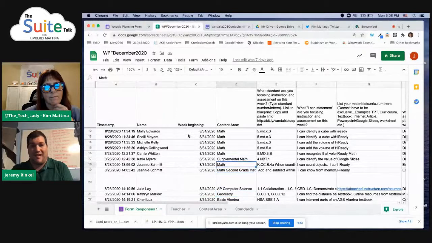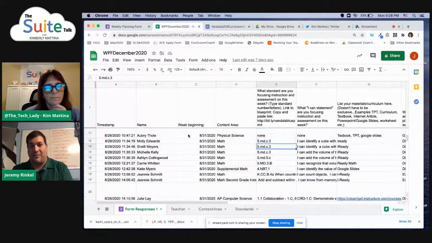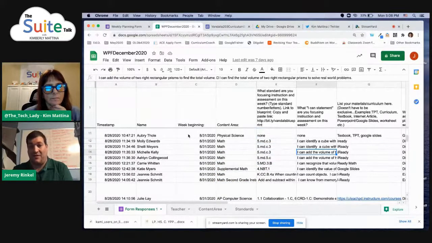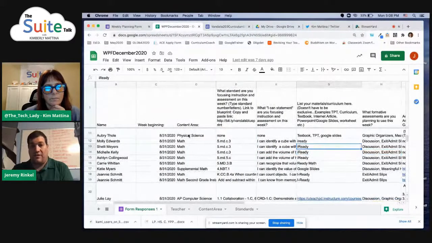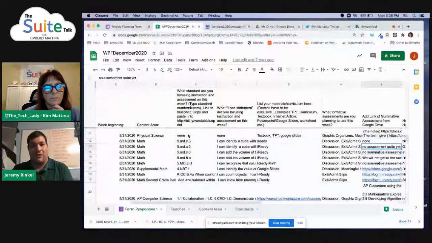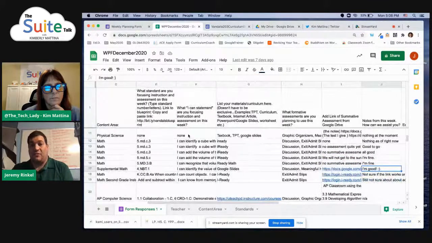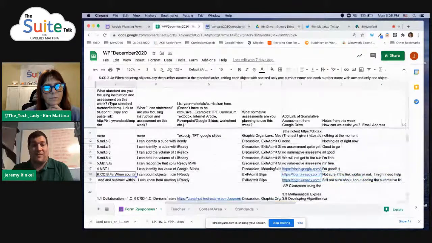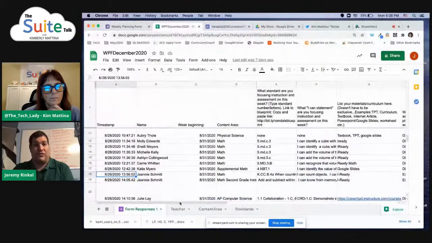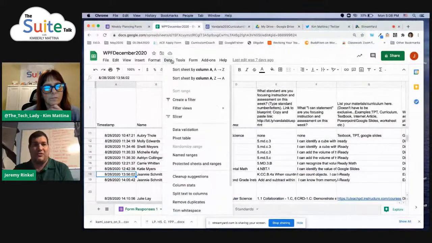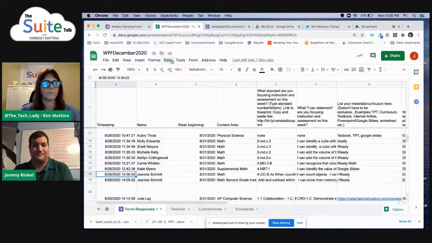Again, it has the content area, the standard being covered that particular week, the I can statement, what they use, textbook, Google Slides, and then the formative assessments, again, were those check boxes that they could do. And then they would either tell me no assessment yet, or they would attach a Google Doc as an assessment. So basically what I do from here is use the data sort option in Sheets.